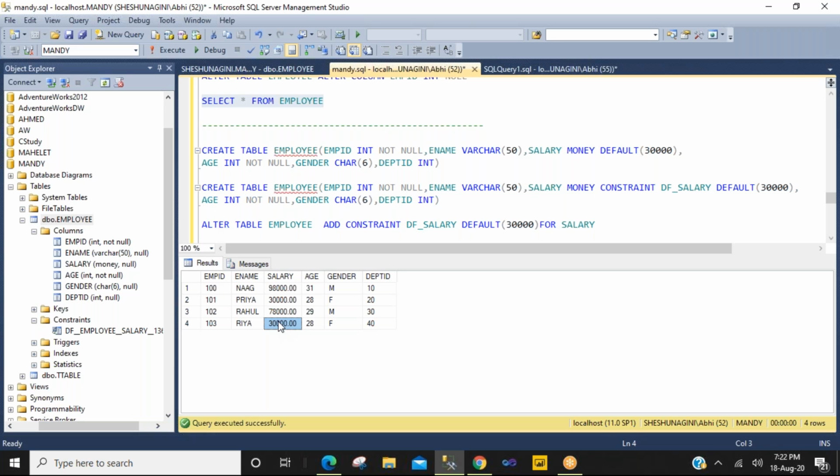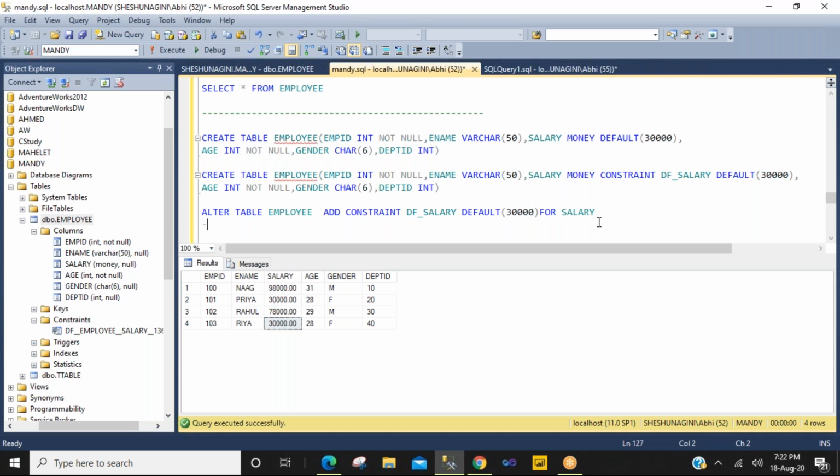Is it clear? So that is the way to assign a constraint on the column at the time of creating a table. Now I don't want the constraint on the salary column. I want to drop it.